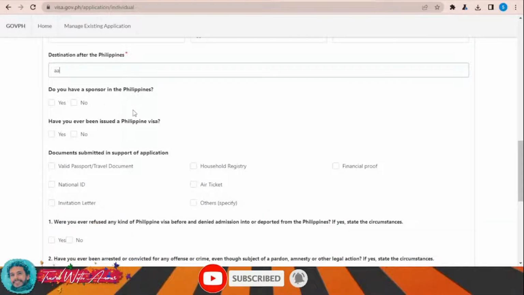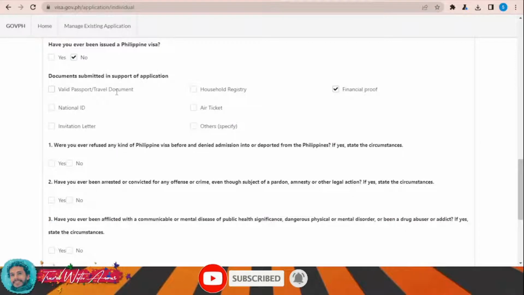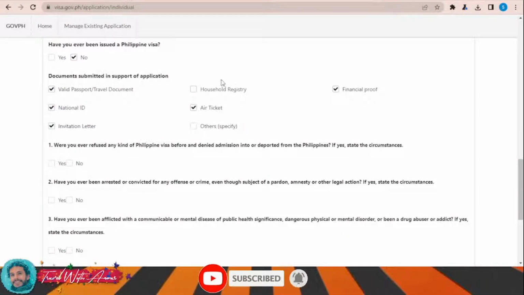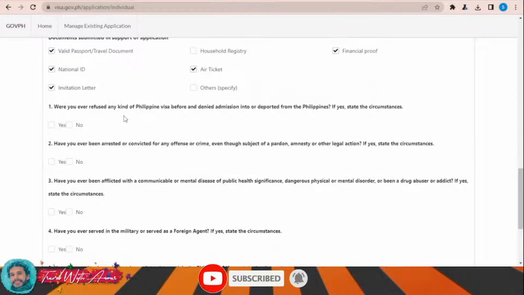Do you have a sponsor in the Philippines? I would say no. Have you ever been issued a Philippine visa? I would say no. Documents submitted in support of application. Okay, I'll submit valid passport. Finance proof, I'll submit air ticket, national ID, invitation letter. Okay, and if you are going to submit any others, you can submit also. Household registry, this will also help you to prove that you have money, that you have households in your country.